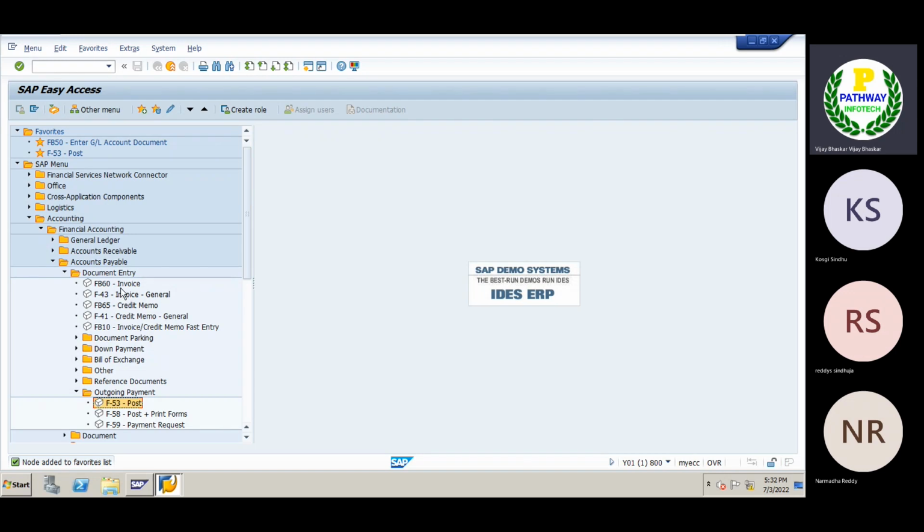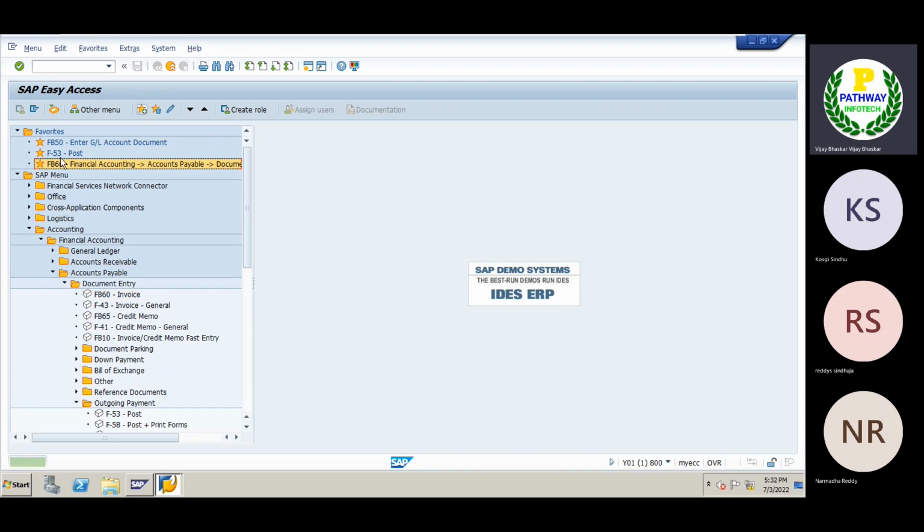If you want to pass some vendor invoice, then just select this one, then click this one. So add it into your favorites list. See, now it has been added automatically. How to add your transaction codes into your favorites list?